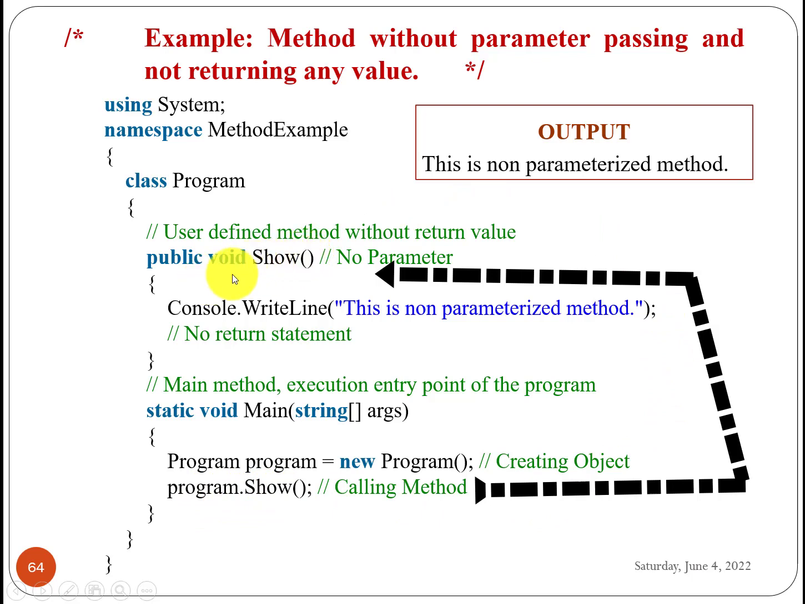So what are the results here? After executing this particular method, we get this is a non-parameterized method. After completing these details, it will show the result, because a write line statement is displaying the output on the screen. This is a non-parameterized method, and control directly goes back to the method where it is called. So it is called from here, so control will come back here. After that, it will just come out of the class and come out of the namespace.